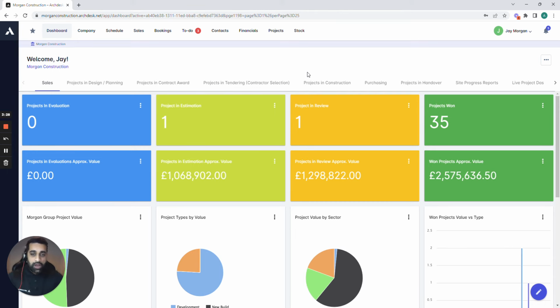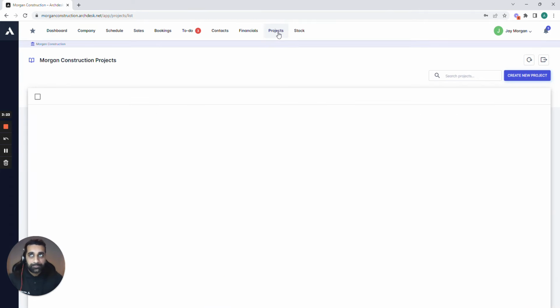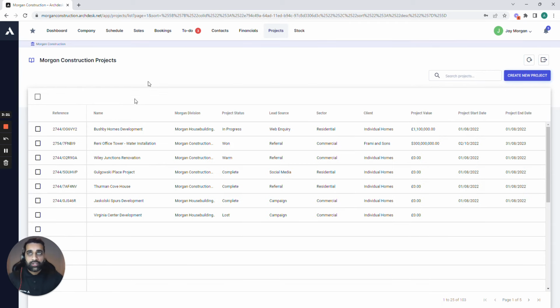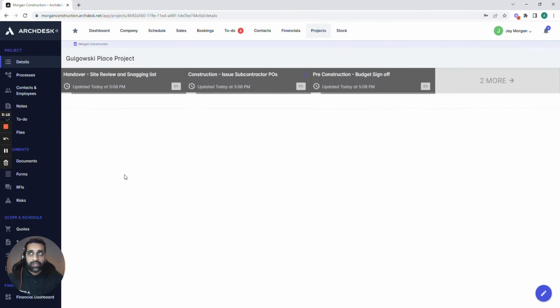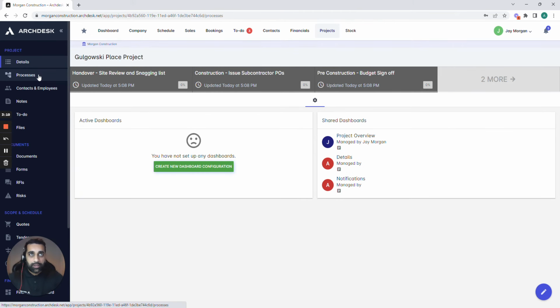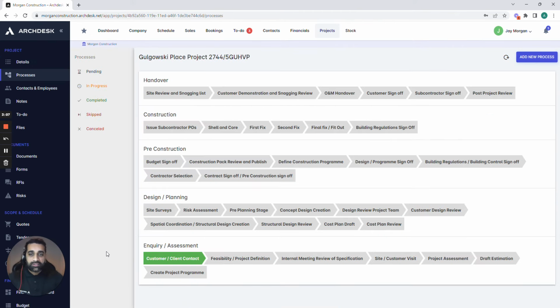Now, let's focus on the project side of things and project processes. So I'll navigate into our projects area. Once we get into our projects area, you'll see we have a complete portfolio of projects in this particular view. I'm going to go to one project in particular, and go into our processes area. What the processes area is designed to do is align your team and create a project lifecycle, and more importantly, give you complete visibility of what actions you are required to take on any project.